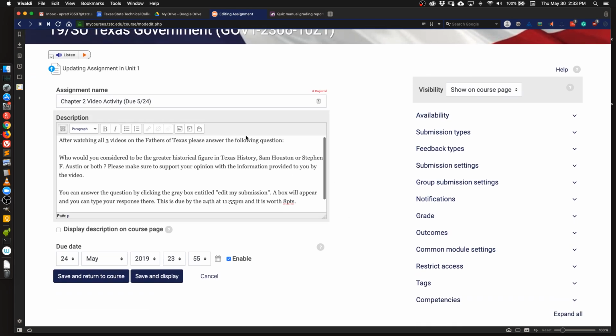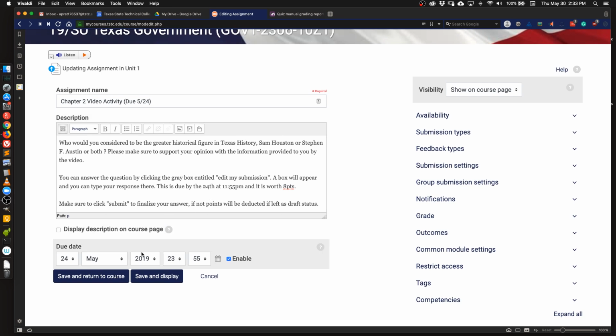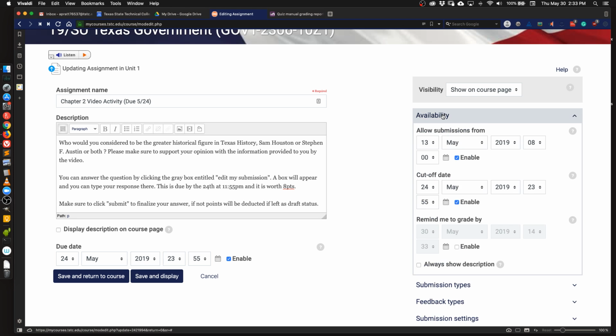This is the assignment, this is the description. We can leave the due date, so it helps with some of the structure, and that way we don't have to come in and change the names for all of these. But the key here is the availability. Under availability, it is forcing the student to only submit between May 13th and May 24th. We know this because we have allow submissions for May 13th, so from May 13th at 8 a.m. through May 24th at 11:55 p.m., that's when they can submit.